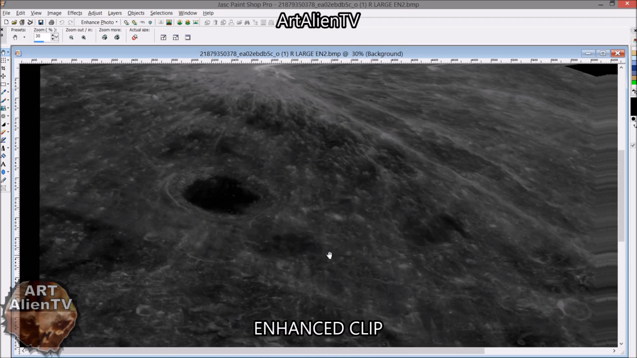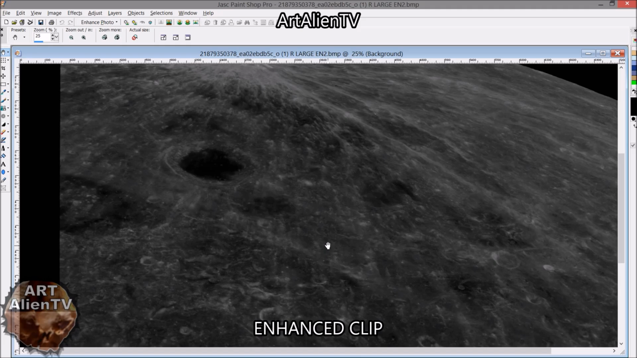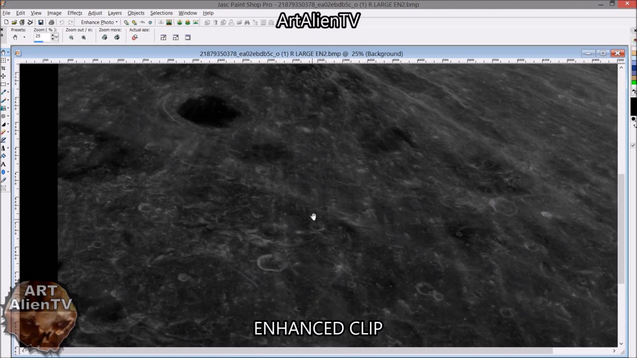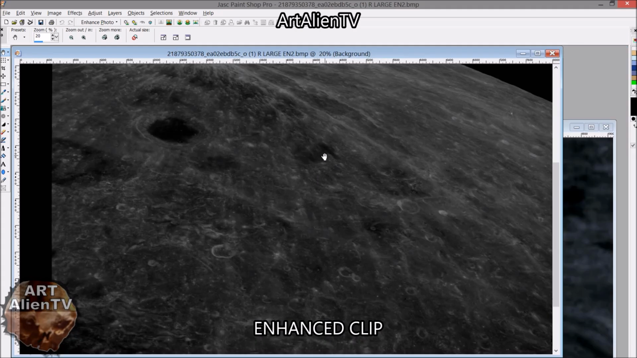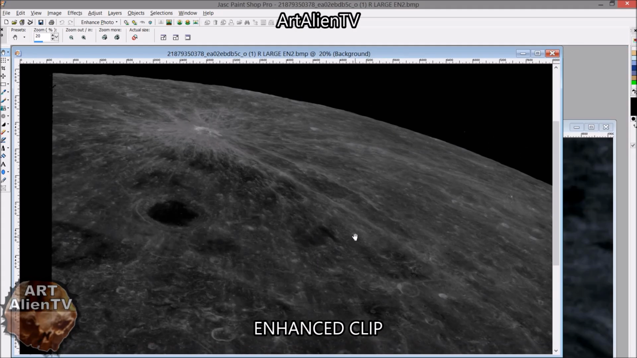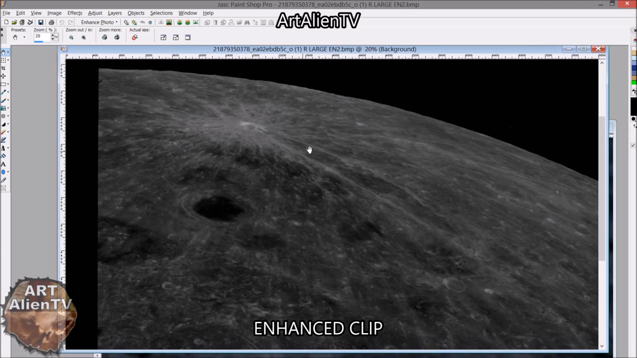In fact, there's no way to tell, and the problem is that NASA know full well that there are structures on the moon, which is why they rarely show better quality images than this, and when they do, they're often doctored heavily.